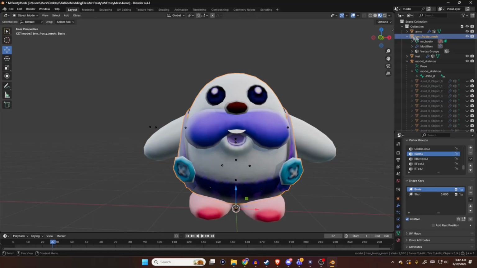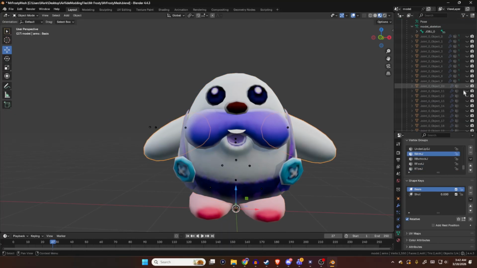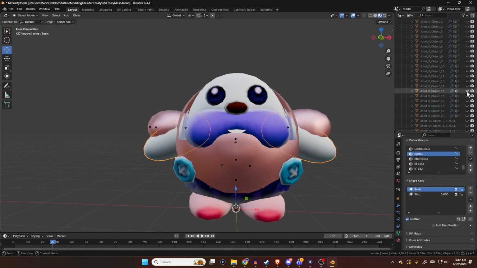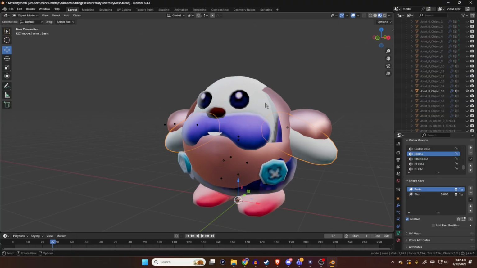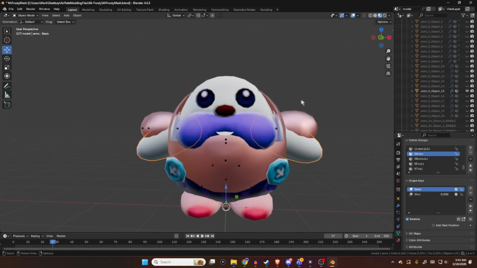Okay. So if you look at Kirby's model real quick, you'll notice something different. Kirby's arms are straight out. If we want him to animate correctly, we're going to want Mr. Frosty's arms to also be straight out. So let's change that real quick.